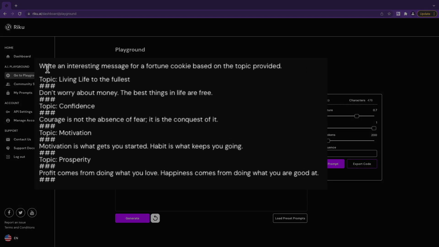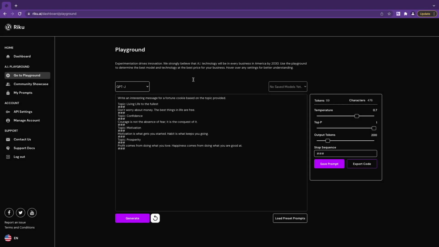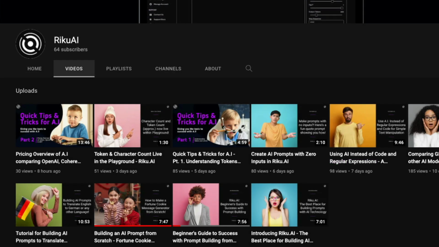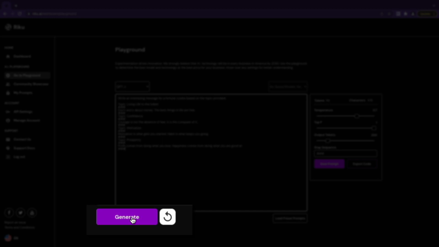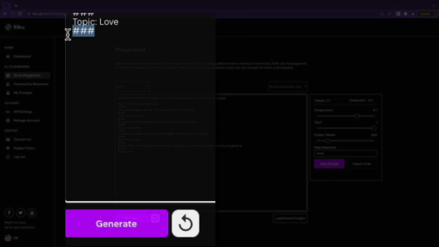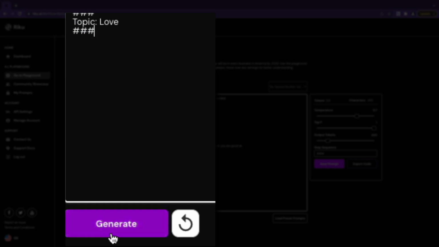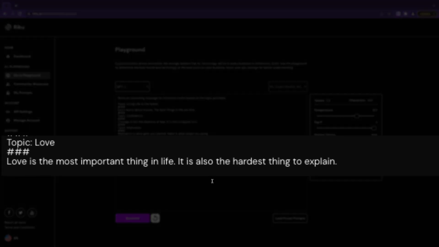And inside the playground, we'll see that we have a fortune cookie based prompt. That's kind of the default. Now on the Riku.AI YouTube channel, you can actually watch how this is created. But if I actually come in here, I can click generate and it's going to generate some prompts. First, I need to enter in these 3 little number signs, and then I click generate and it gives me the actual fortune. Love is the most important thing in life. It's also the hardest thing to explain.